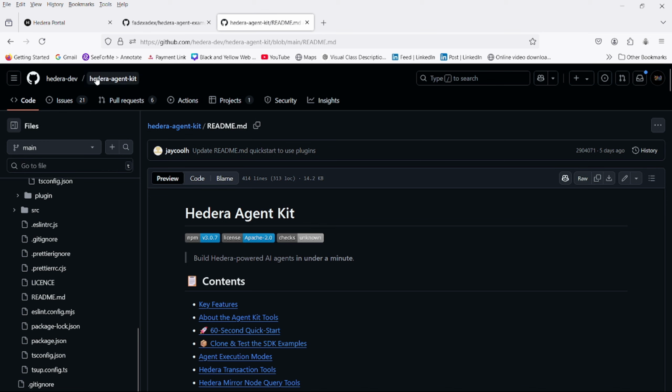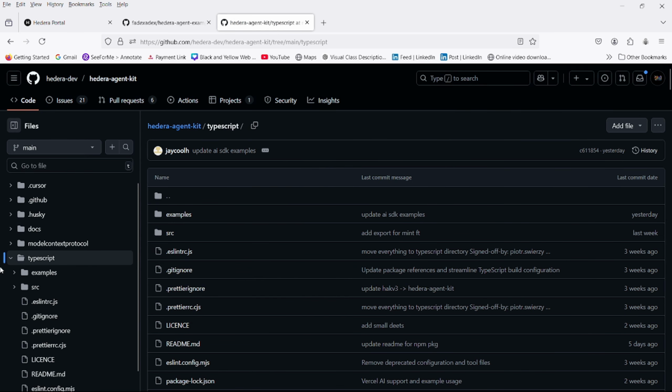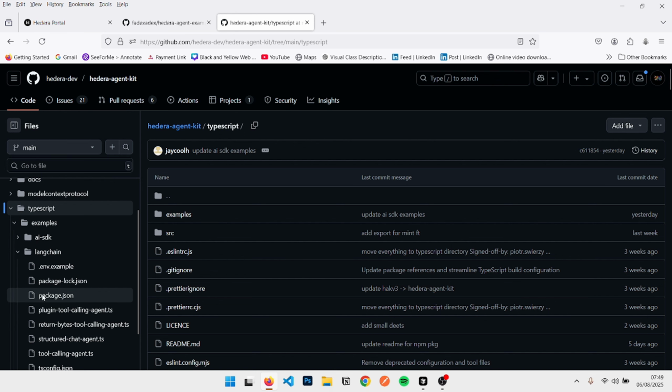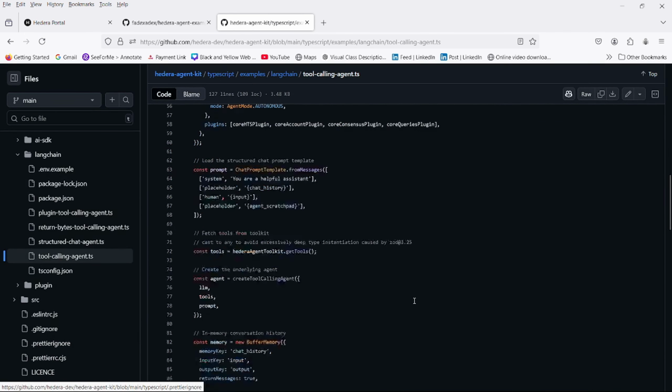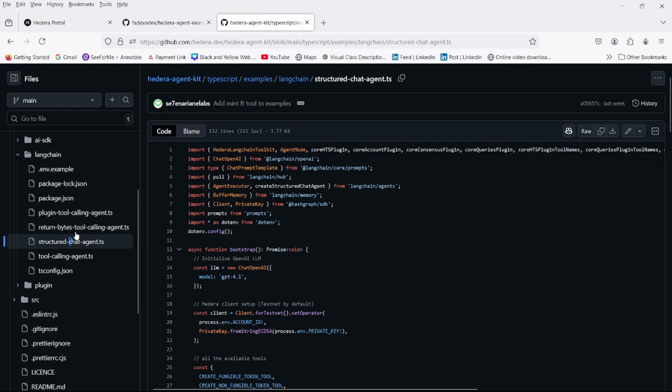Hedera Agent Kit is more or less a repository that makes development on Hedera using AI much smoother. You can come to this repository to find the main Hedera Agent Kit, and then you find some examples here. If you want to develop an AI agent that can interact with the Hedera ecosystem, they've already created pre-made tools that do that, and they work out of the box. Then you can just edit it to meet your needs.